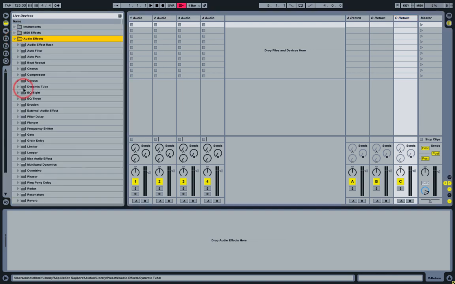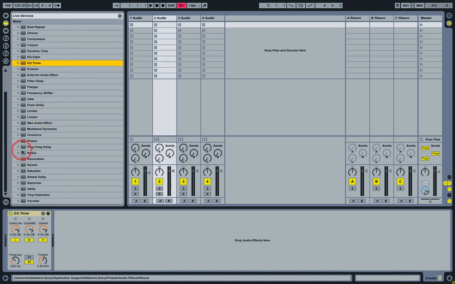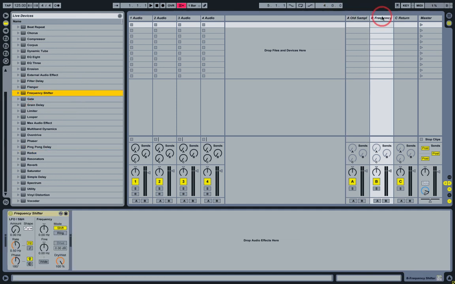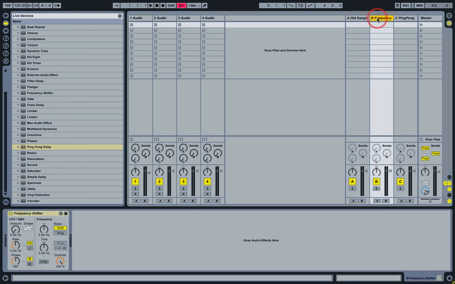Now let's load some audio effects. I'm going to put an EQ3 in each of my first 2 tracks. Then we're going to have a redux effect on this return, a frequency shifter on the second, and a ping pong delay on the third. If your return effects have wet dry mixes, generally it's a good idea to bring these up to 100%.